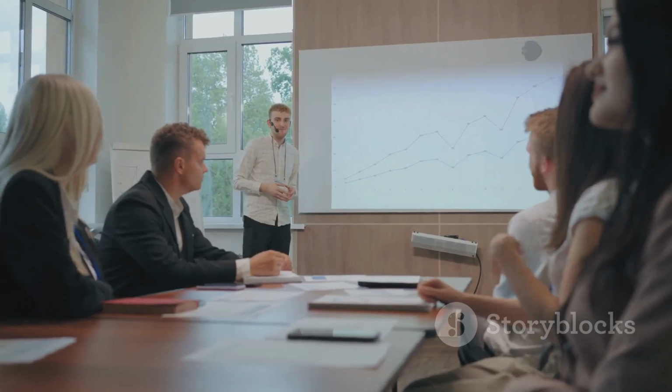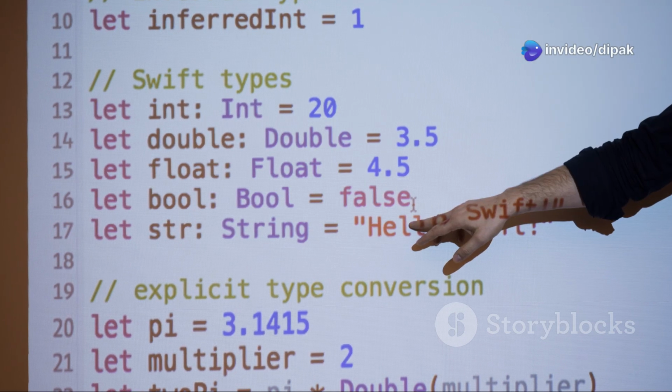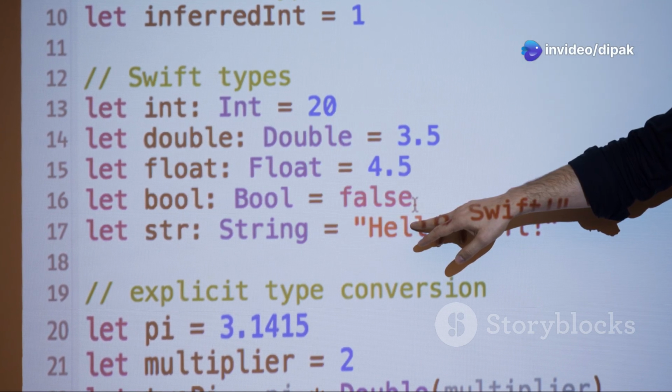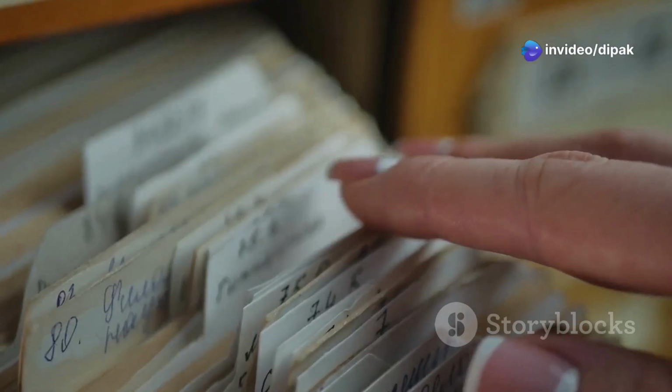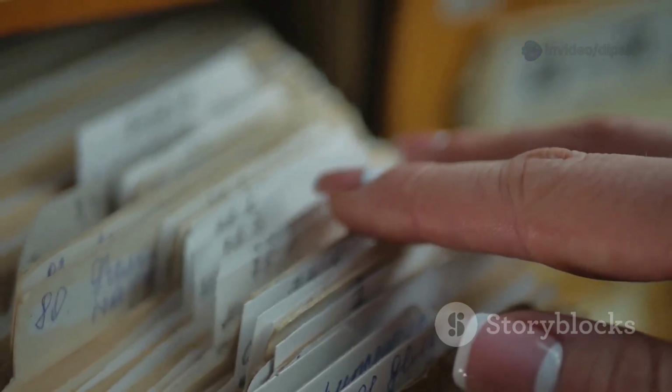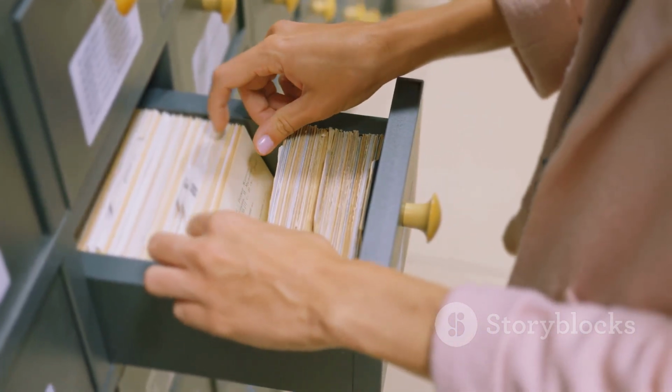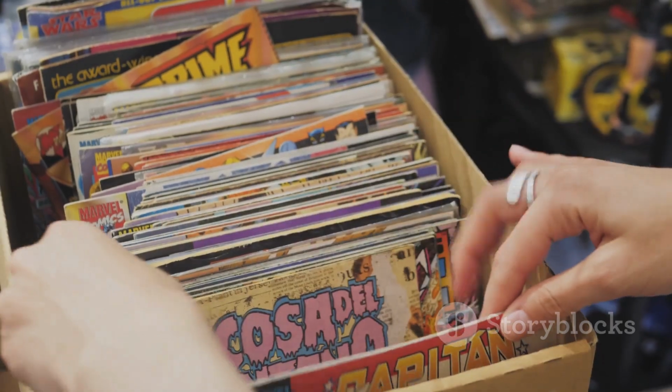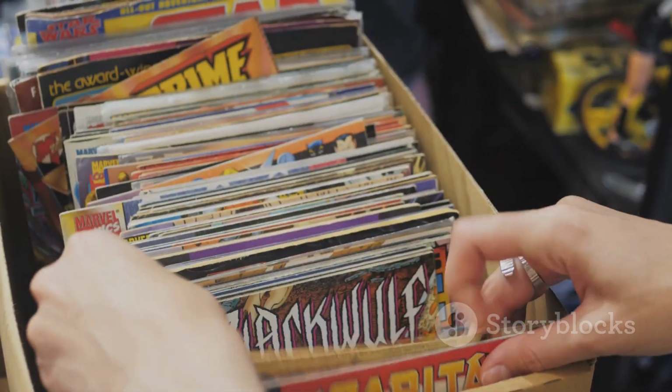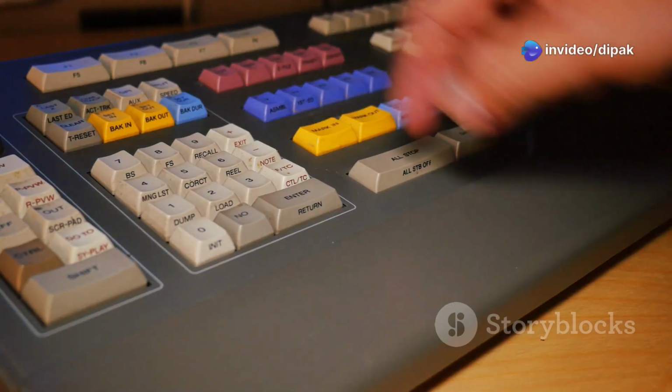Finally, we have the Map. A Map is a bit different because it doesn't just store individual items, it stores key-value pairs. Think of it like a dictionary or your index card system. The key is the word you look up, like Superman, and the value is the definition or the list of comics he's in. Each key in a Map must be unique.